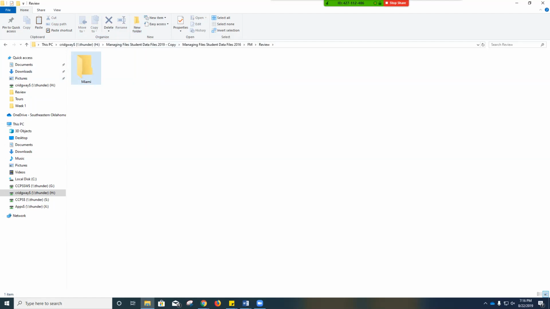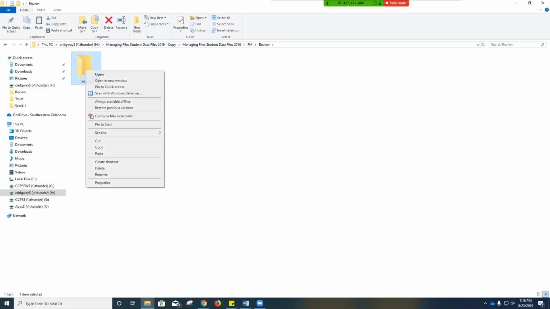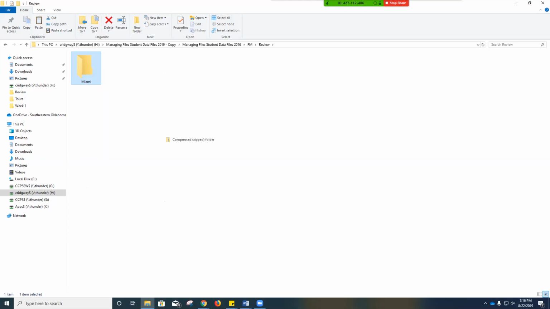Number 10. Oh, and then we are to compress it. I almost forgot to compress. So we're going to right click on the Miami folder and we're going to choose send to. And on the sub menu, choose compress or zip the folder. So choose compress. And now you can see that we have the Miami folder and we have the zipped Miami folder, which is the compressed folder.